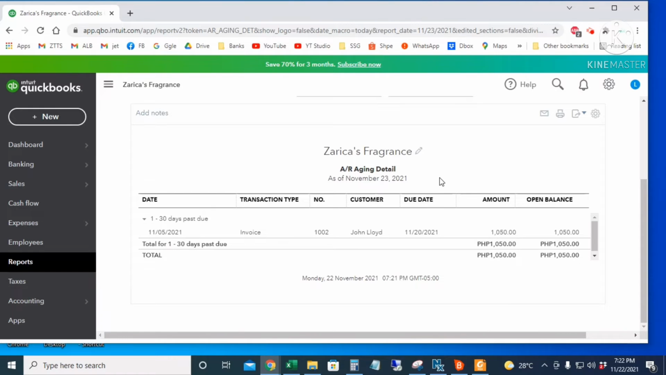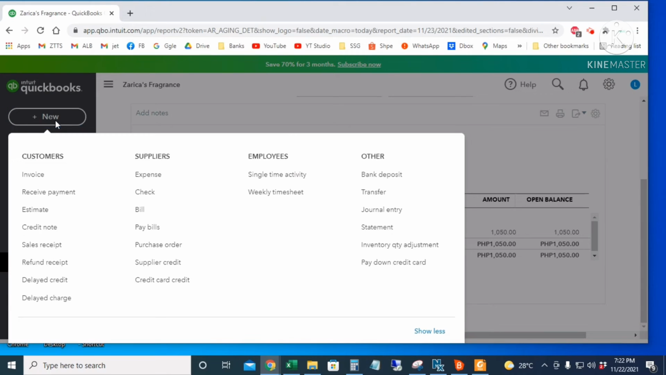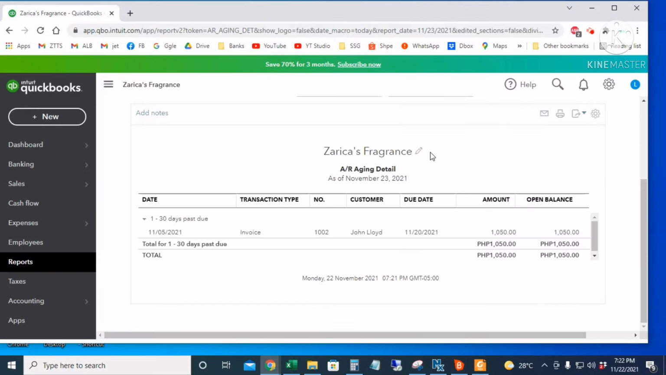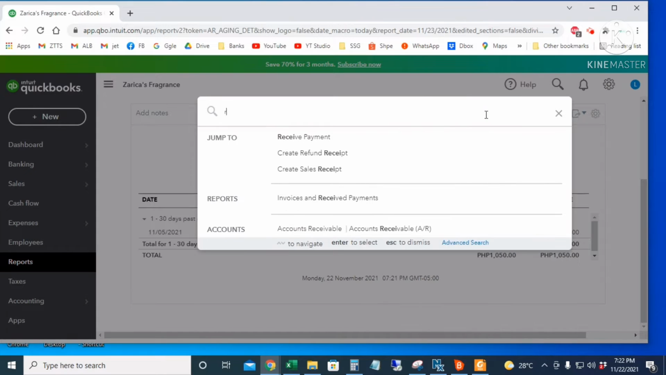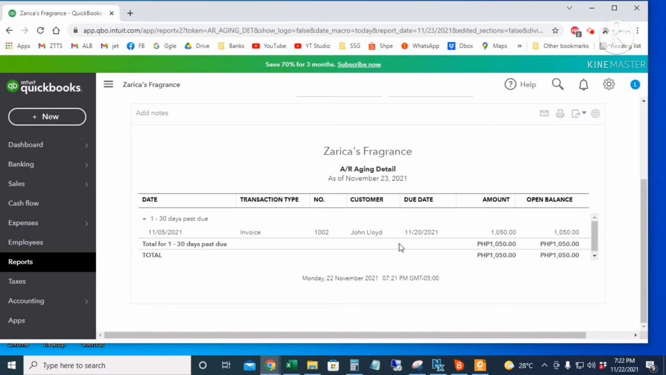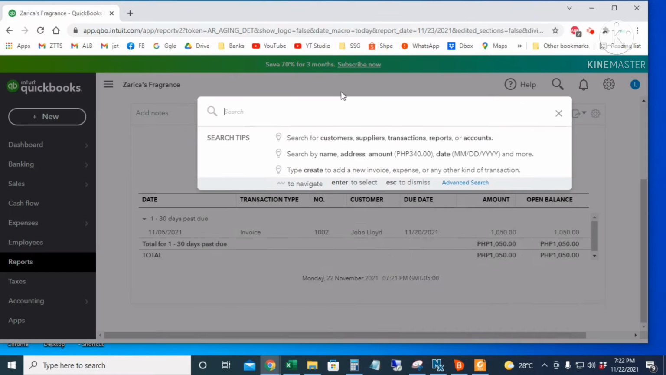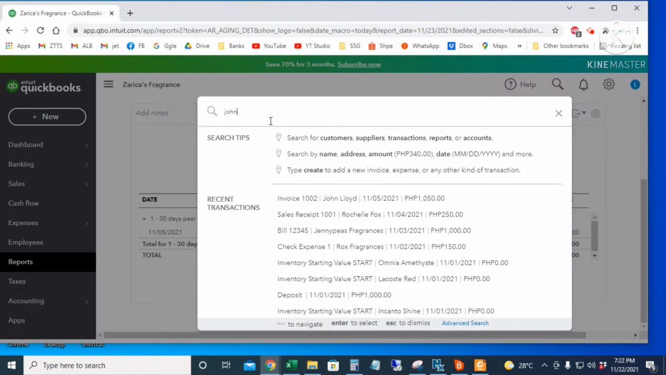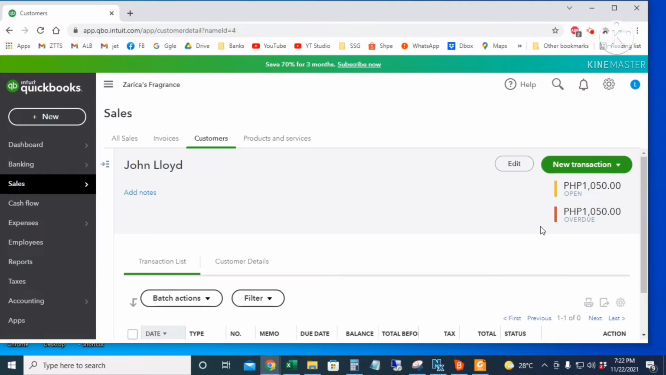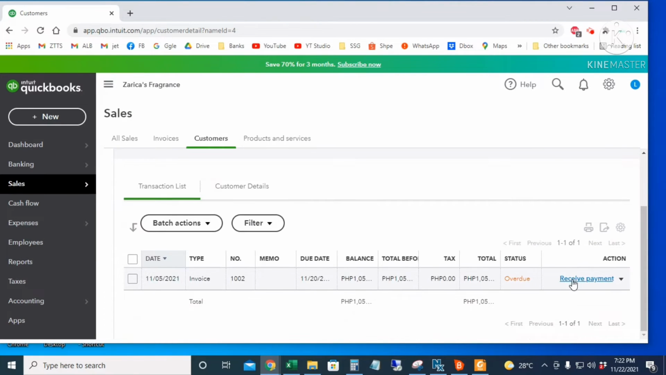Next is we're going to pay this invoice. We can actually access the payment or the receiving of the payment from here, new. Under the customers is receive payment. Or another option is we go to the search icon and then just type receive and the receive payment link will come up. Or you can actually go to the customer name. So John and then customer. And then just click this receive payment link.